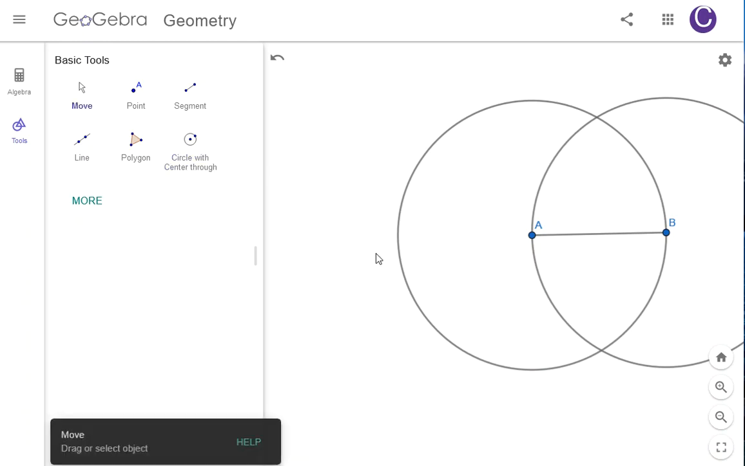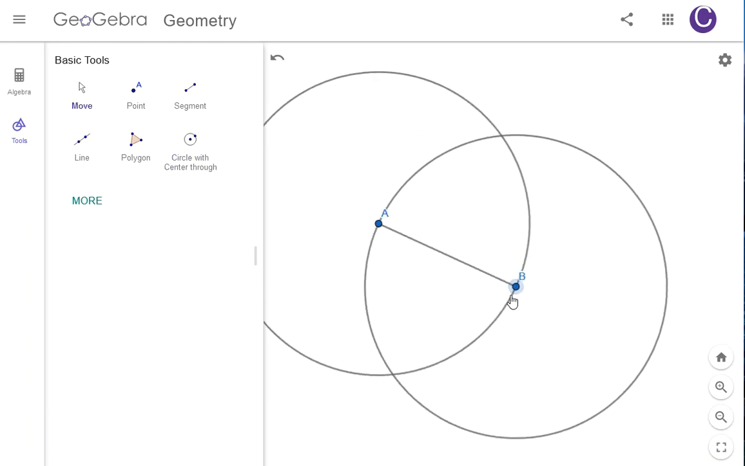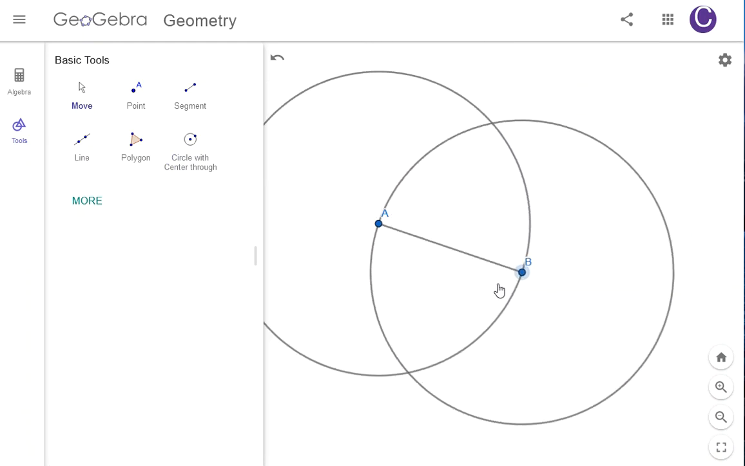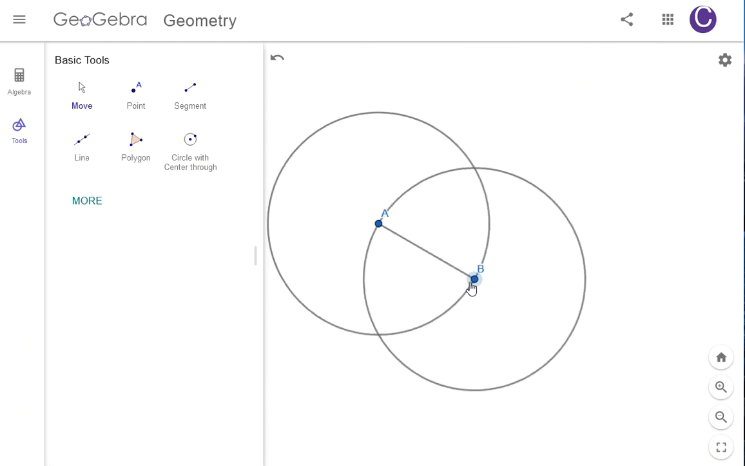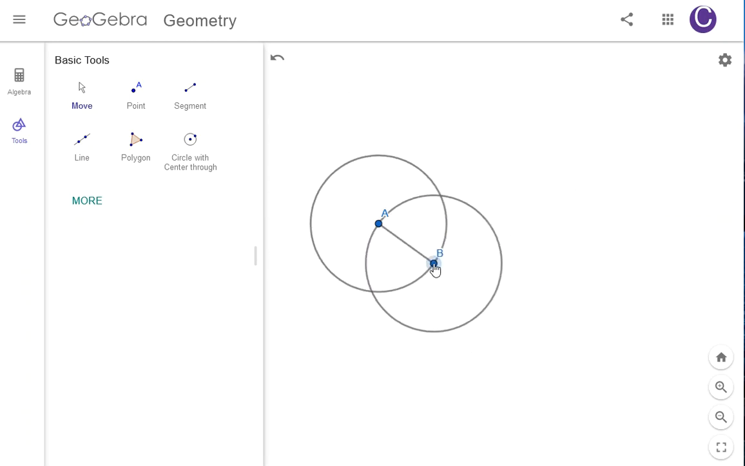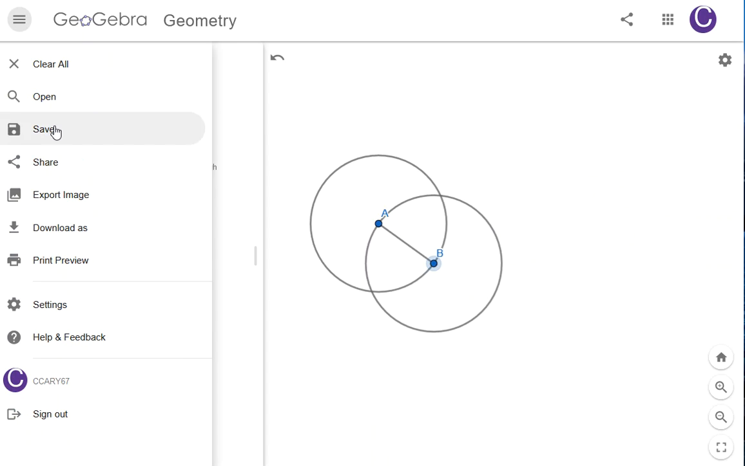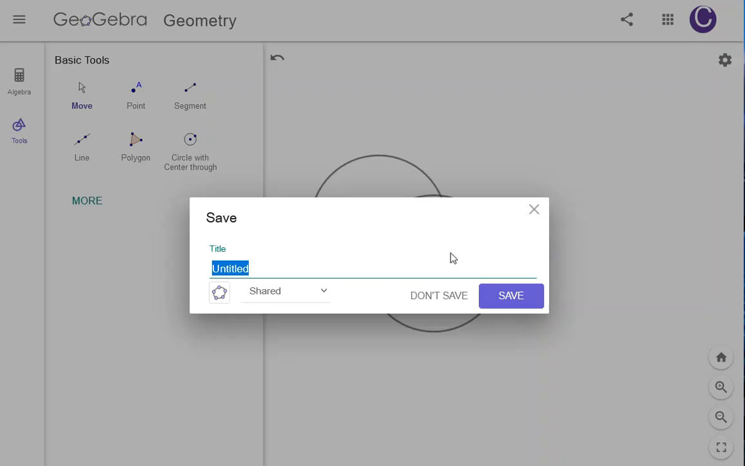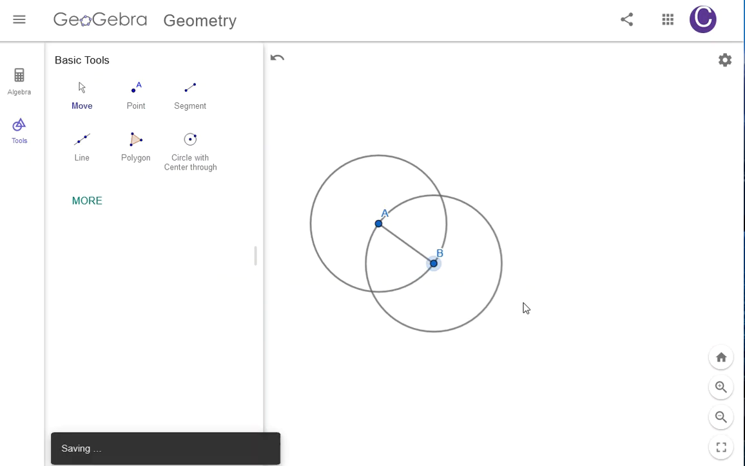Now I'm going to go back and hit move, and I can move these around. All right, I can grab and move these, and I've created this interactive drawing. Now at any point here, I can go save, and I can title this my cool circles, whatever I want to title it.